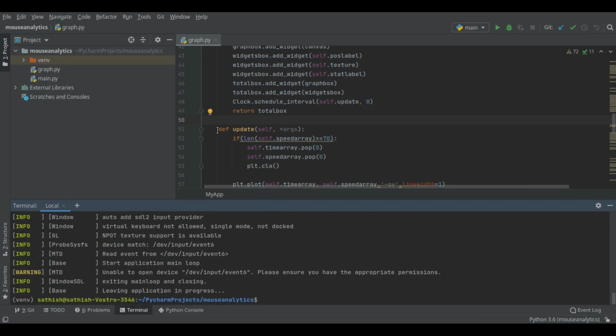Here we have the update function. This clock will regularly call the update function at an interval of 0 seconds; you can change this interval. And here we have the update function.